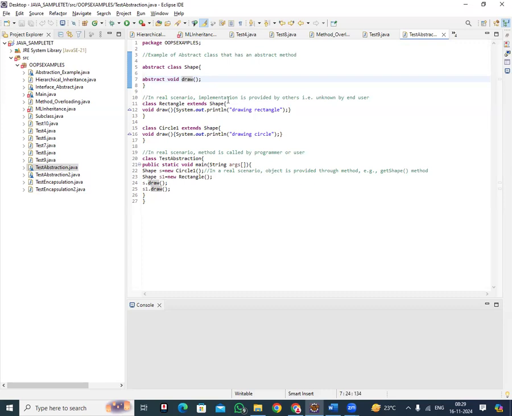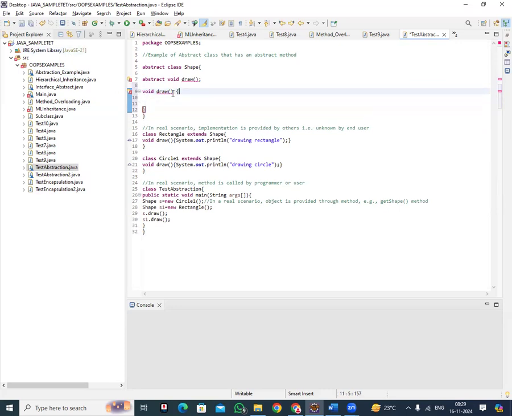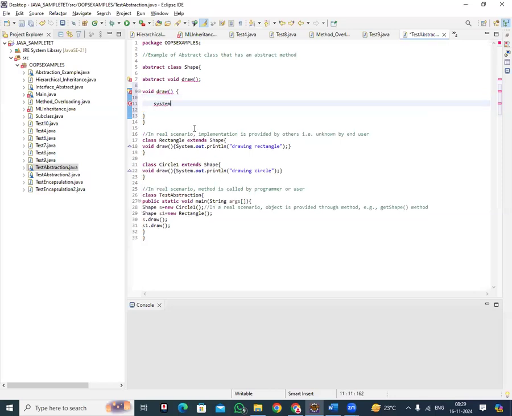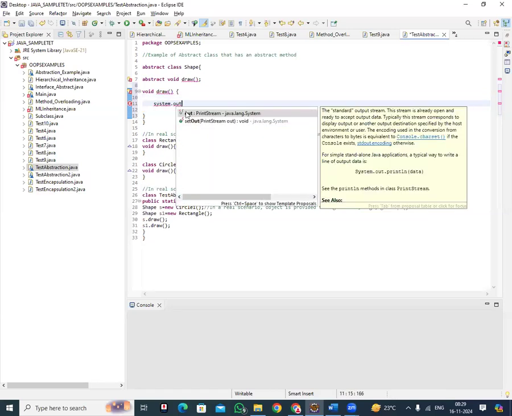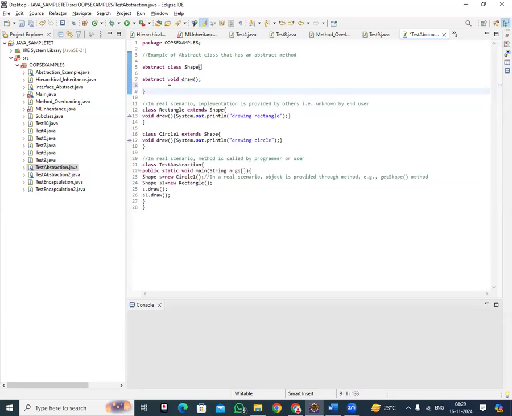When you implement the method, how will we write? void draw, open curly brace, close curly brace. Like this, you should give. If it is not an abstract method, we can give some definition, System.out.println, whatever. Okay, but this draw method is an abstract method.